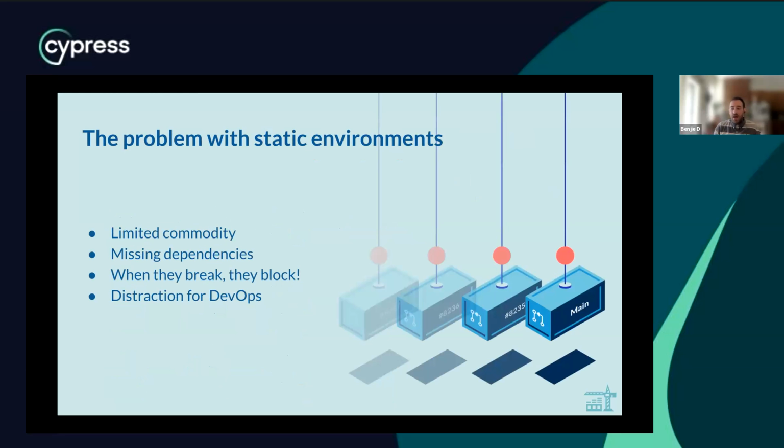But the problem when you have only one or a few static environments at the end is it's a limited commodity. We've kind of already talked about that. There are missing dependencies. When they're broken for whatever reason, maybe it's not a testing issue, maybe it's an infrastructure issue, they are blocking. And that's a big problem we hear about a lot. It's also a huge distraction for DevOps folks and even developers in some instances, where you need to have people pushing and fixing problems for you, and you're not enabling QA teams and QA engineers to do these things on their own. You're taking away DevOps resources and developer resources for that matter.